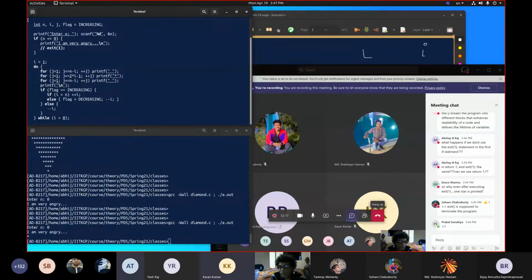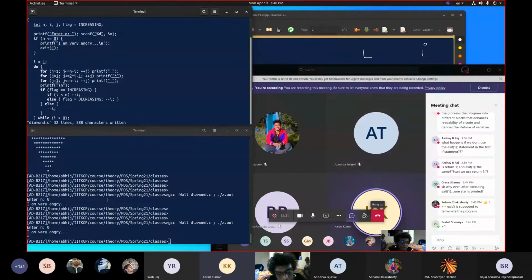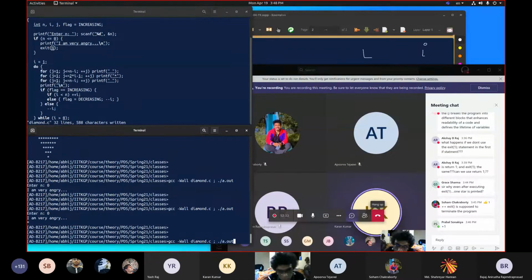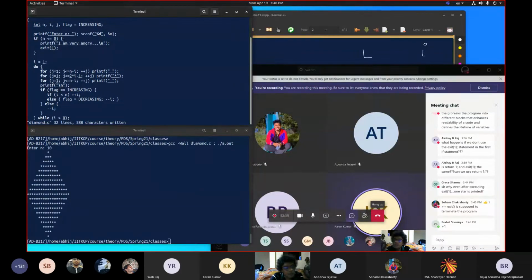Sir, in the first exit, if we use 0, will it work? Yes, it will work. Sir, instead of exit 1, if we write the whole loop in an else statement, will it also work? Yes, that will also do. You can say if n is less than or equal to 0, I print "I am very angry", else this entire part. This will also go well, perfectly well, no problem.